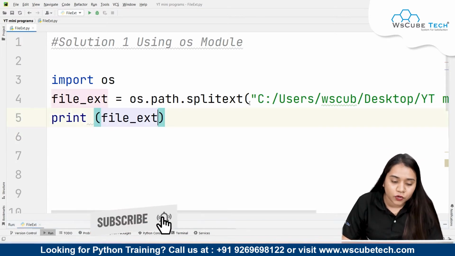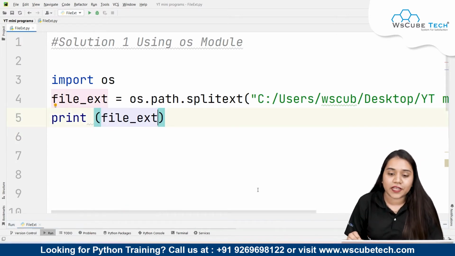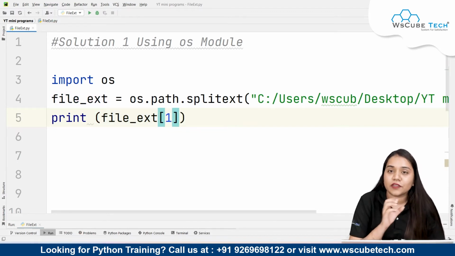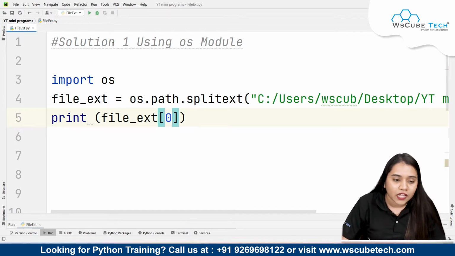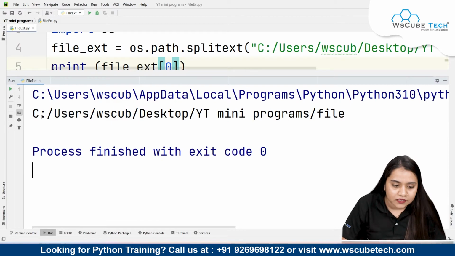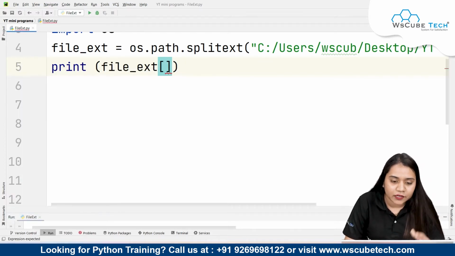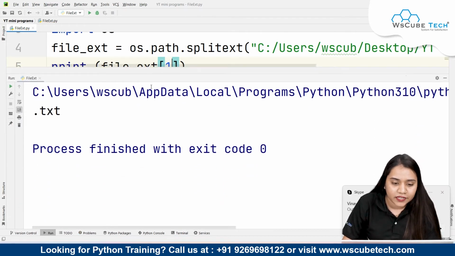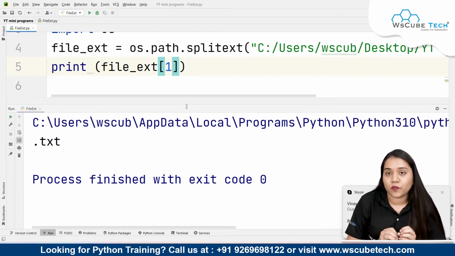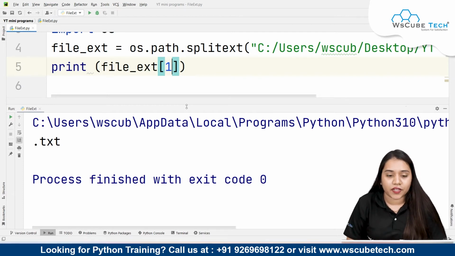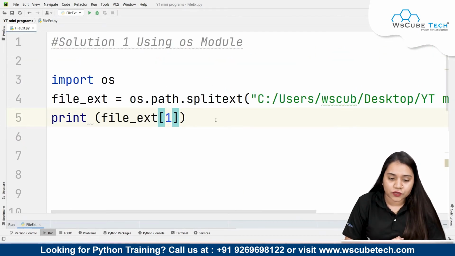Now to obtain the extension, in our tuples we know we have the method of indexing. So inside the square bracket I can write one. On index 0 we have the location. Suppose if I write 0 over here, I will obtain the location and the name, that is C drive, users, WsCube, desktop, YT mini programs, and file. And to obtain .txt, that means our extension, we can just write 1, that on index 1 we have .txt. So inside the tuple we had two values. On index 0 we had the location, and on index 1 we have the extension of the file. So I hope guys that this first method is clear to you, that how we have done it.